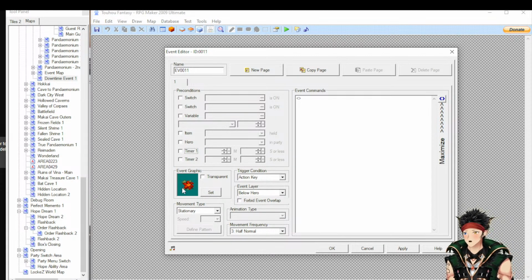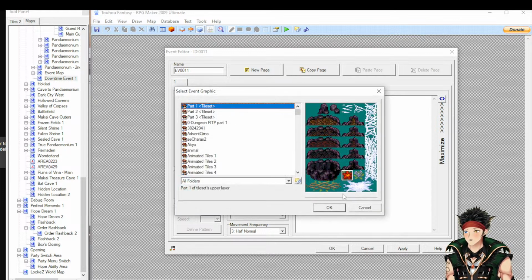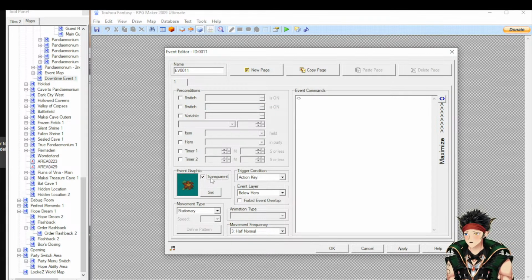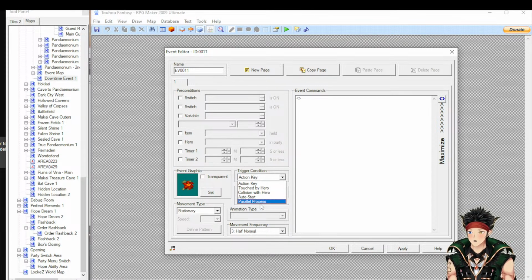You can choose the event graphic, and you can make the graphic transparent. I think that's something that you can't actually do in MV. I'm pretty sure you cannot do that in MV. You can also make it, this is very much the same as MV. Press a button, the hero touches it, it touches the hero, it automatically starts or it runs alongside the gameplay.